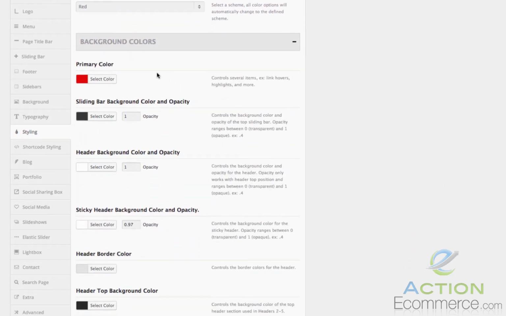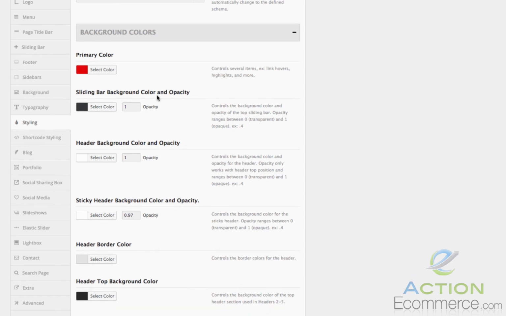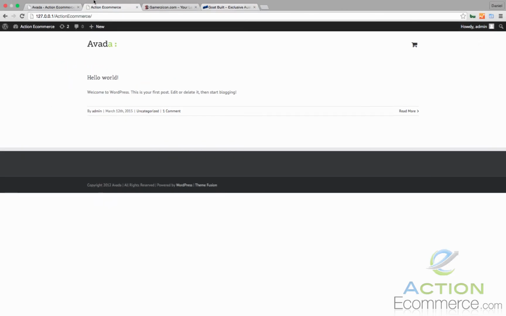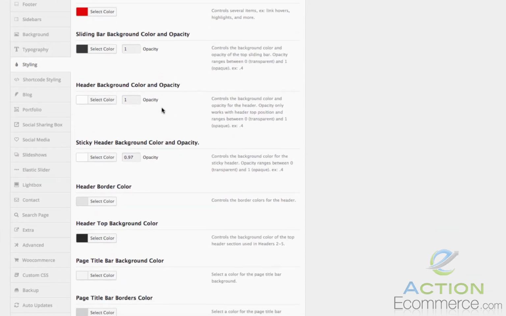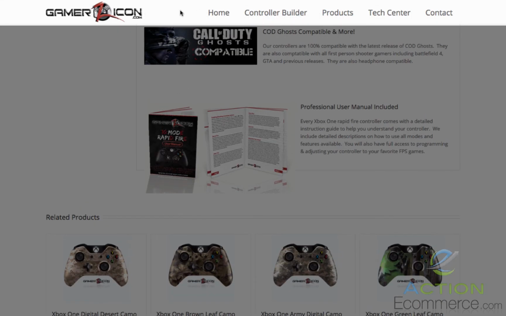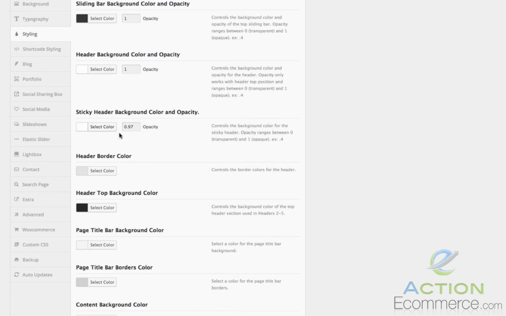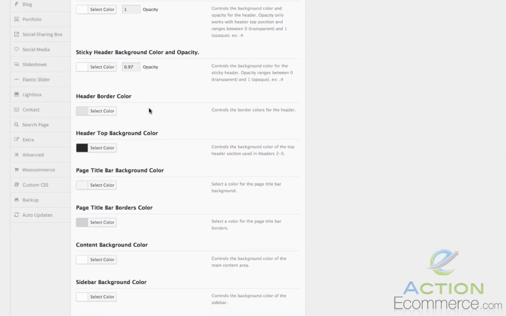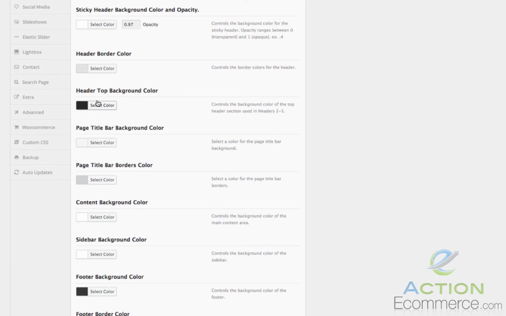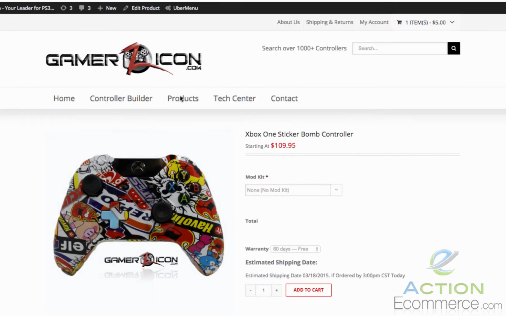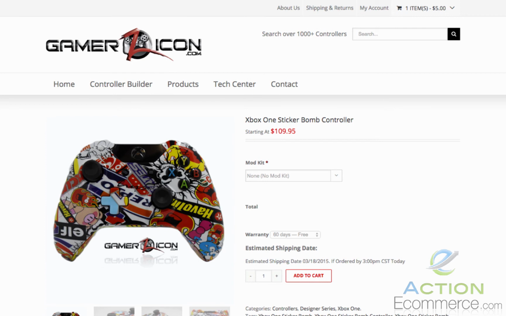Background colors. These are just the primary colors with the corresponding locations of the items. So sliding bar background color. So this was the sliding bar that we had up in the top right corner before. Our header background color, our sticky header background color. And you could also change the transparency of this as well. I'll give you an example. See how the sticky header right here is a little bit transparent when I scroll down? You can control that in here. Header border color, this is just the border of your header. Header top background color, this was that little bar towards the top of your page right here. So this would be displayed as black.